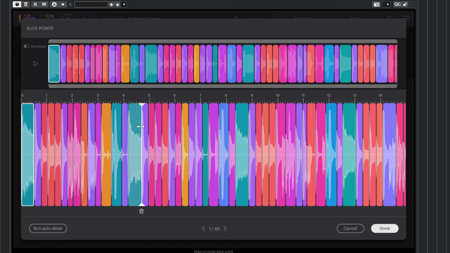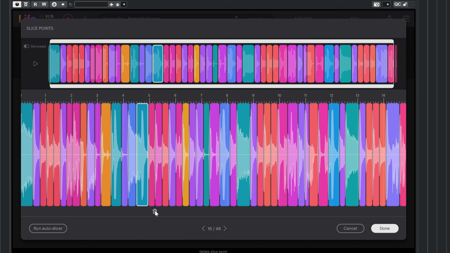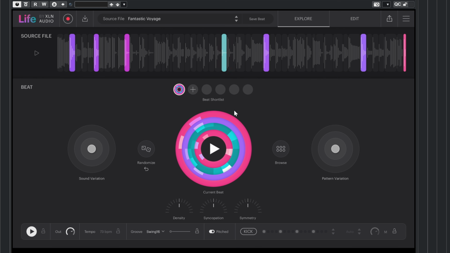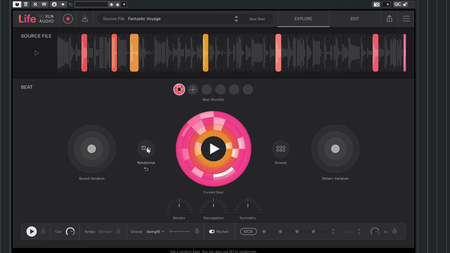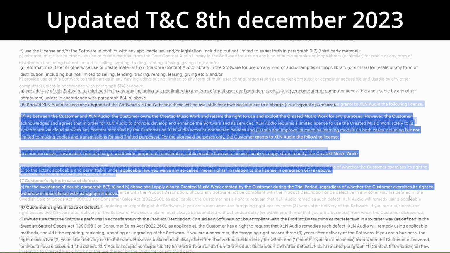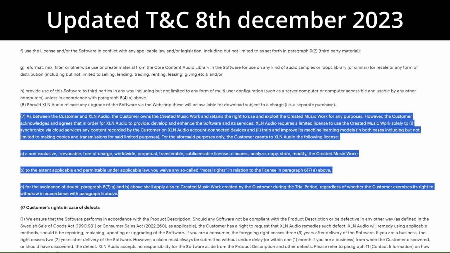XLN Life takes a different approach. That plugin makes cuts not based on tempo but on level and transients and uses some smart AI for that. You can edit and fine-tune these cuts. Now to use this AI, XLN Life uploads to a cloud. Right now there is some controversy in regards to the terms and conditions with XLN's claim on the rights of using your audio, but I think that is mostly blown up too much out of proportion.